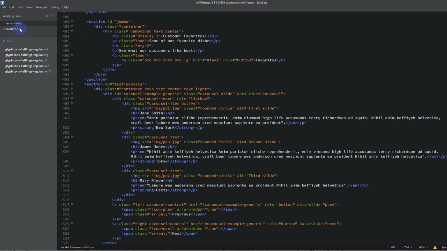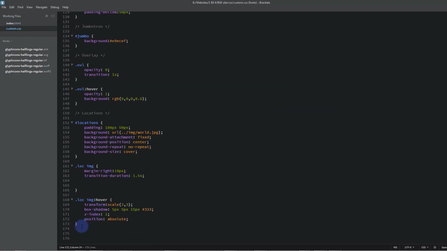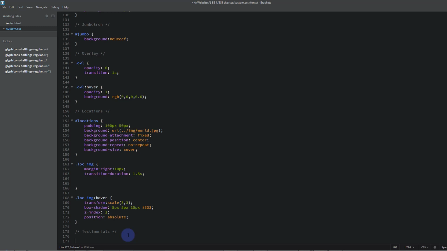So let's save that. Control S. And go to our custom CSS folder and start where we left off. Little title, slash star for our title, and we'll call it testimonials. Alright, now our testimonial section itself was just called testimonials, funny enough. So it's an ID, so it's a hashtag and testimonials.